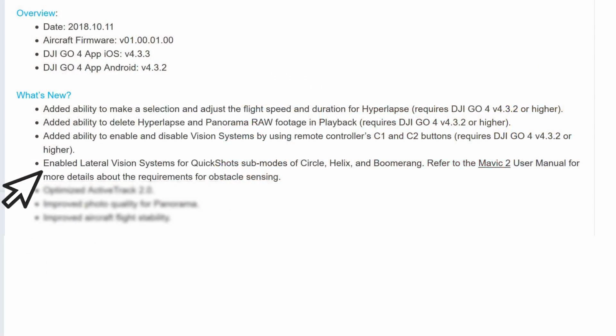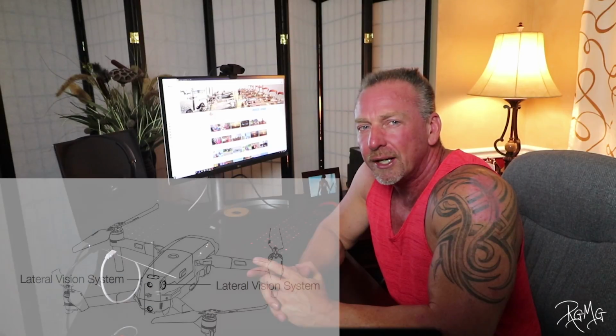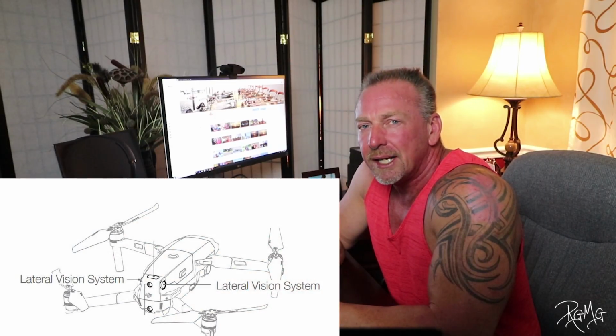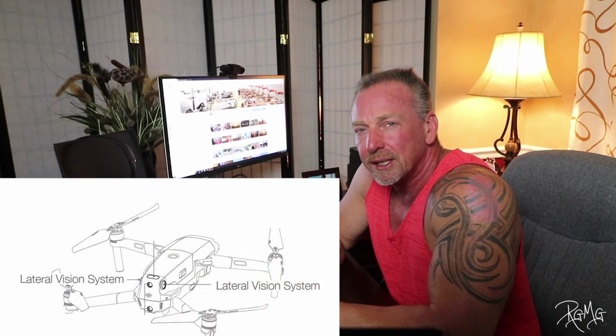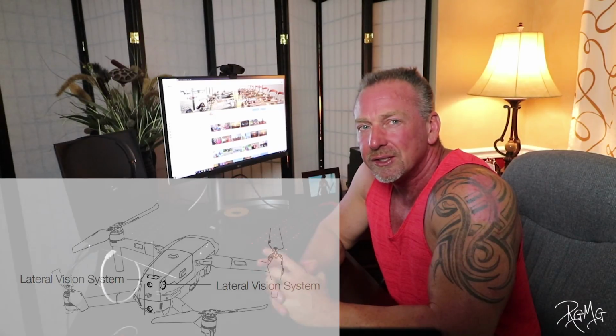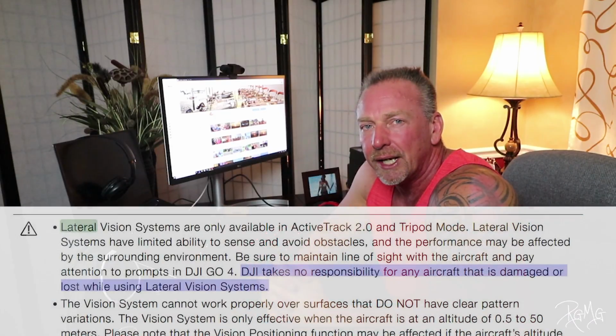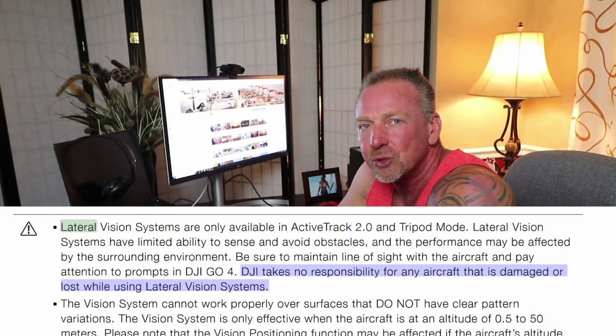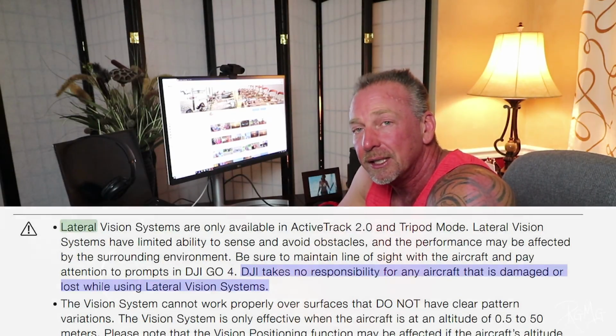In short, a few updates here, nothing significant in my opinion, unless you count the lateral vision system being enabled for quick shot sub modes, circle, helix, and boomerang. This would be the two side cameras located on either side of the aircraft. I probably pointed this out in previous videos, but it's worth noting again. In the manual, DJI states, DJI takes no responsibility for any aircraft that is damaged or lost while using lateral vision systems. Something to keep in mind.